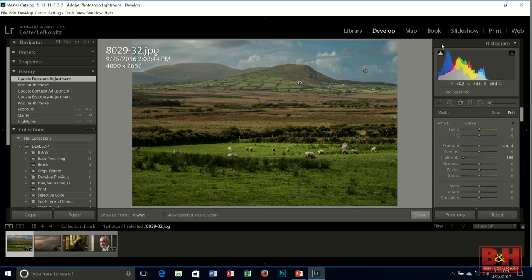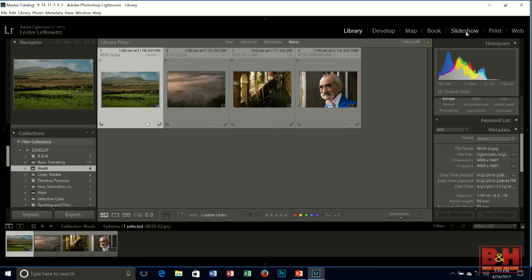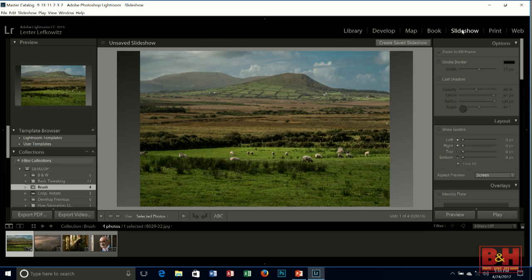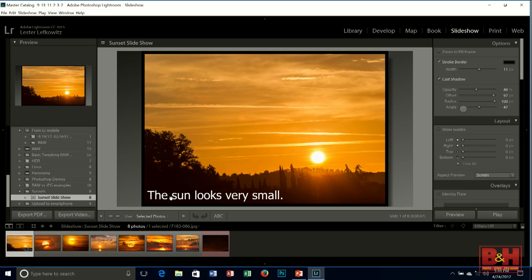We couldn't do everything. You can make a slideshow, and I will just show you the things that you can do, because I made this fun slideshow here to show you what's possible. And that was done in the, I made a sunset slideshow. You can take a group of pictures, put them in a collection, and then tell Lightroom to make a slideshow out of it. So here's my modest example over here.